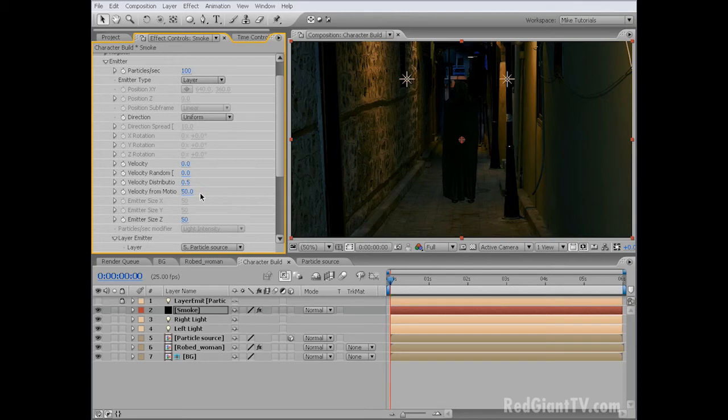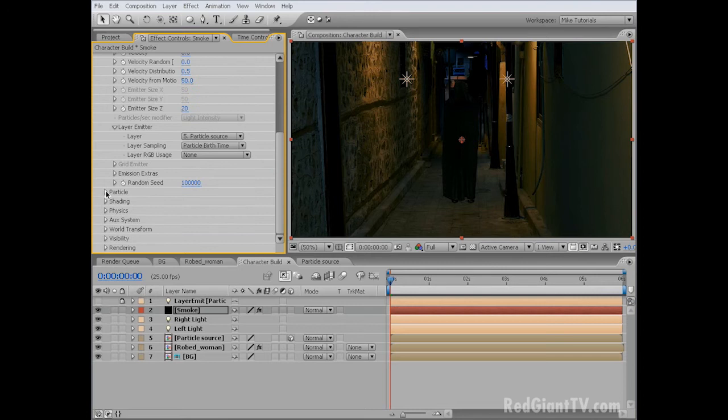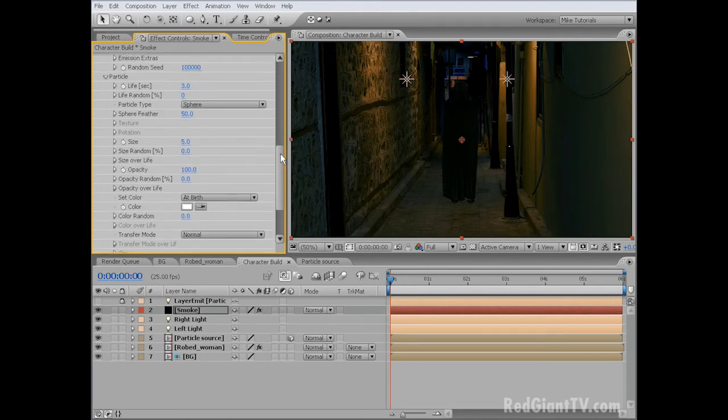This will allow the particles to inherit a lot of the velocity from the layer itself. Finally, I want to decrease the emitter size Z to 20 because I want the particles to emit kind of close to each other on the Z axis. Next, let's twirl down the particle settings and make a few more changes. I want to vary the life over time so that the particles will stay on when the trails come down, but that they'll dissipate once our character is revealed.